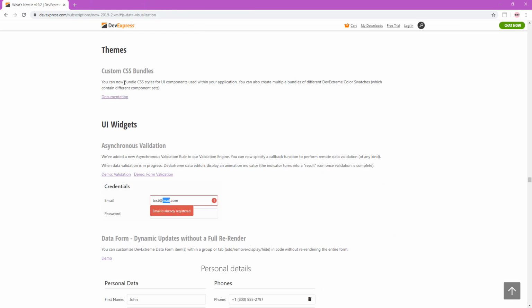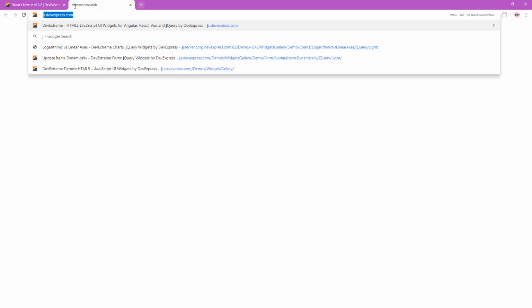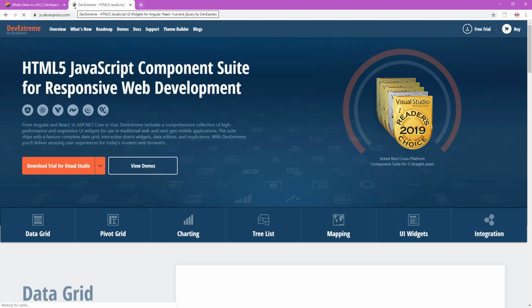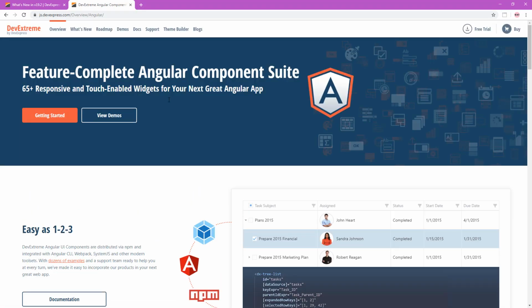Okay, now let's talk a little bit about Angular, Don. And as you know, we have a full set of Angular components. So if you go to js.devexpress.com, you can click on this little Angular logo and find our 65 plus excellent responsive touch enabled widgets. And the world of Angular keeps evolving and doing bigger, better things.